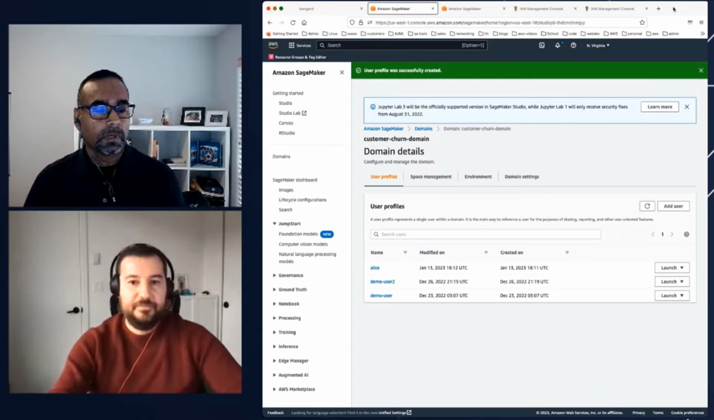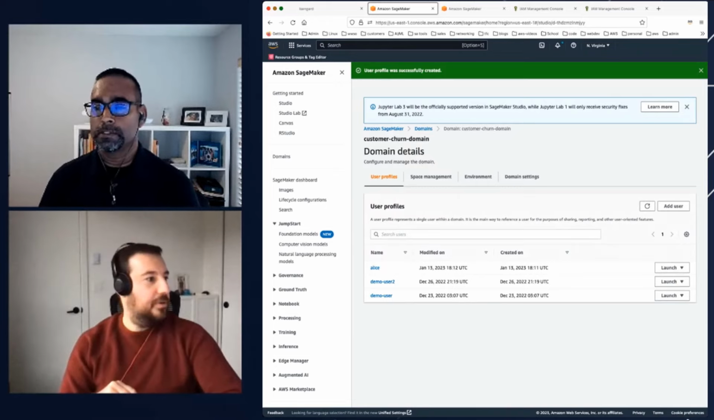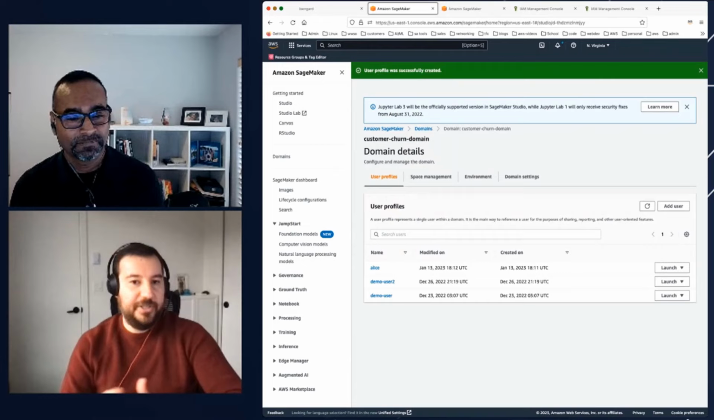So should we talk about what a role manager is so that our customers know what it is? Do you want to give a brief overview about role manager? Sure, model cards. Oh, sorry, model cards. Yes, that is correct. So model cards are basically for documenting model information.